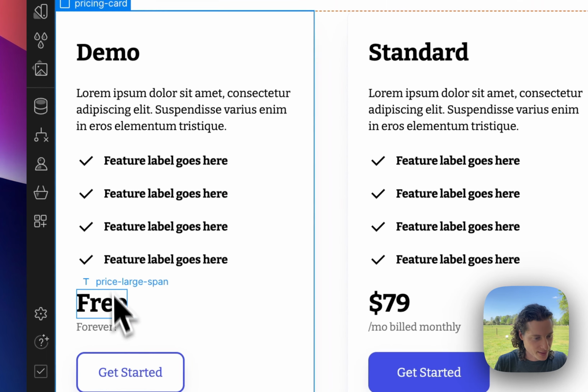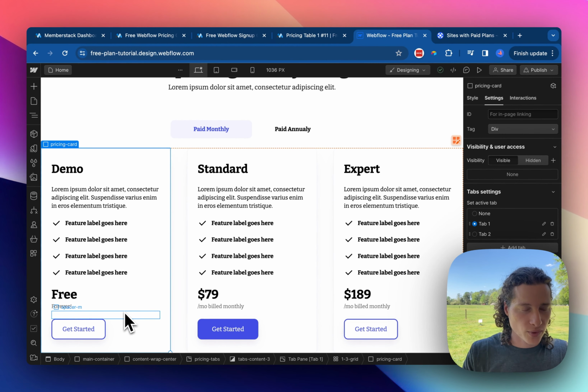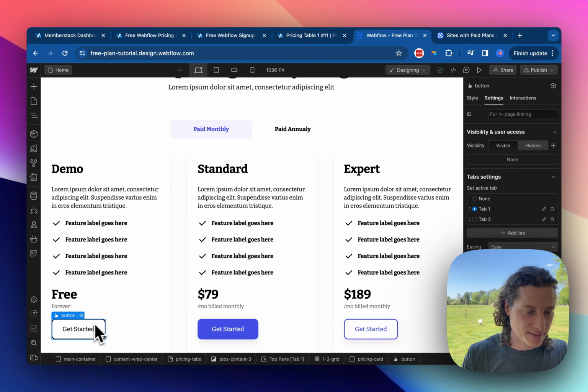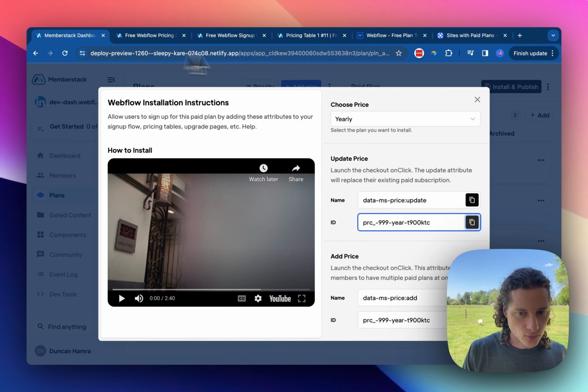Here we have a plan which doesn't cost anything. It's free. We could do two things. One, we could create a free plan and add that to this button, or we could just rely on the default settings in Memberstack. Anytime somebody signs up without a plan, they're going to get access to the gated content and redirects, which we set in our dashboard right over here.